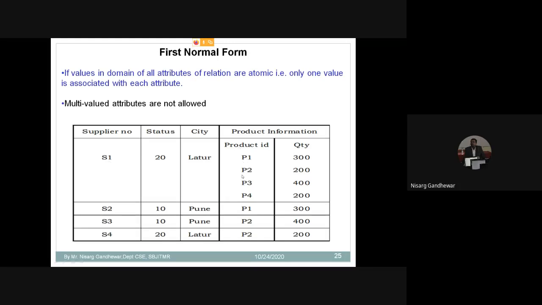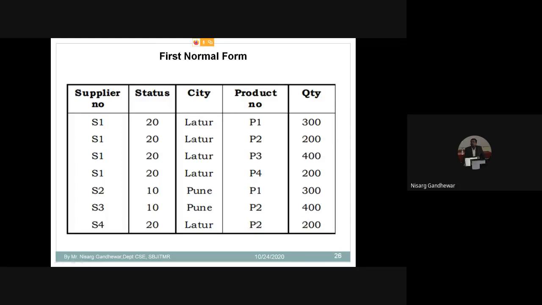How many values are there? 4: P1, P2, P3, P4. So there are 4 different values for S1. So this is not atomic. In first normal form we want only one value to be associated with each attribute, but here 4 values are associated with product ID. That's why this particular table is not in first normal form. So to bring this table into first normal form, what will we do? We'll do the next step.